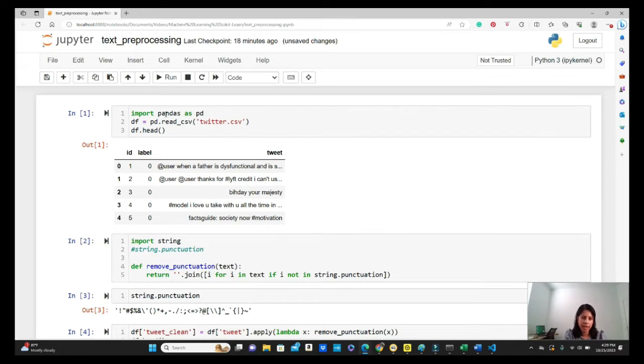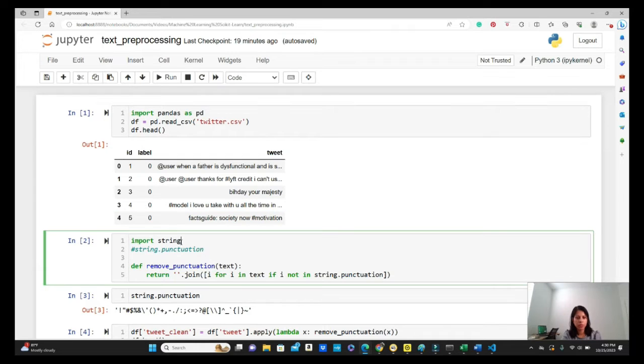First, I imported pandas and created this data frame using this twitter.csv dataset. I have the link to the dataset in the description box below. Please feel free to download the dataset and practice with it. Here is the data frame. You can see I have this column named tweets. Each row is a tweet. So we are going to see how we can preprocess this data, clean up this data, and prepare it for machine learning models.